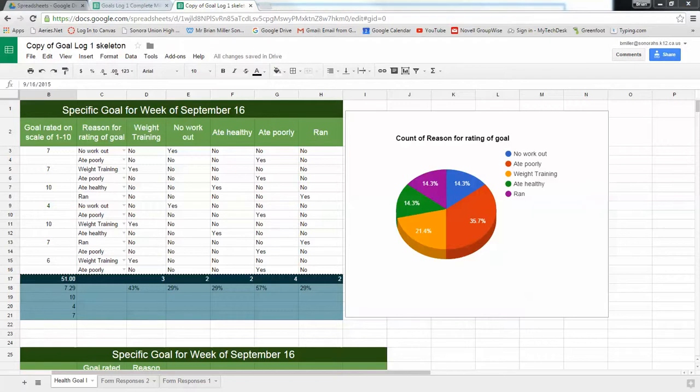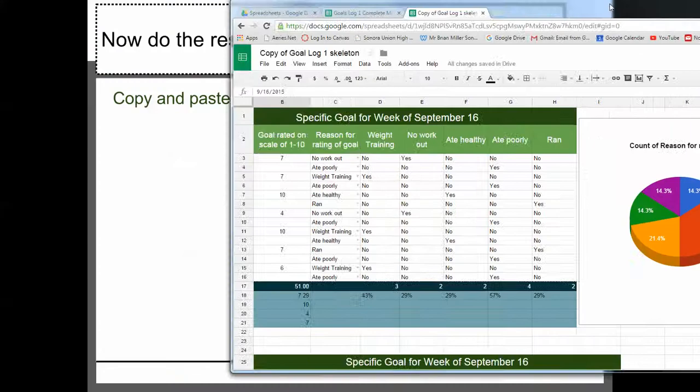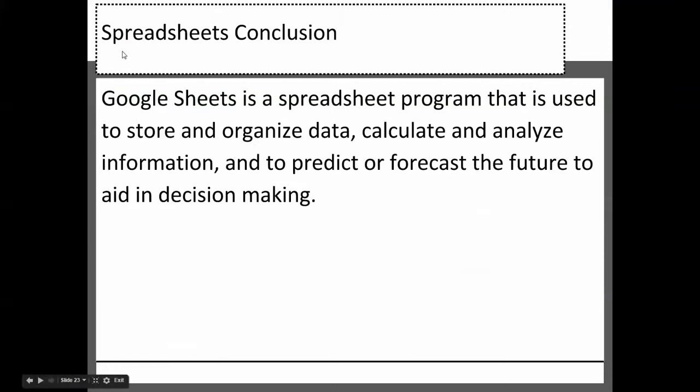Ready, break. Oh wait, are we done? Hold on, let me make sure I'm done here. Oh yeah, so Google Sheets is a spreadsheet program that is used to store. We did that. We stored our information. We organized it. Yes, it was nice and organized. We did some calculations. We analyzed the information and predict the future to aid in decision making.